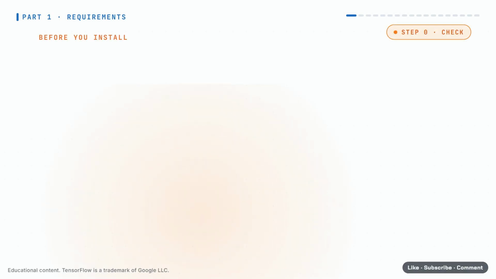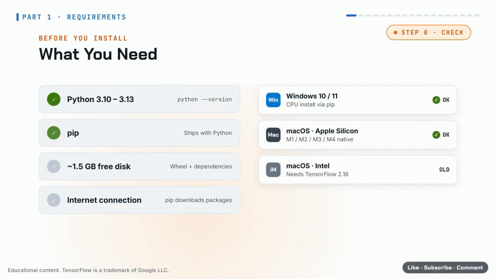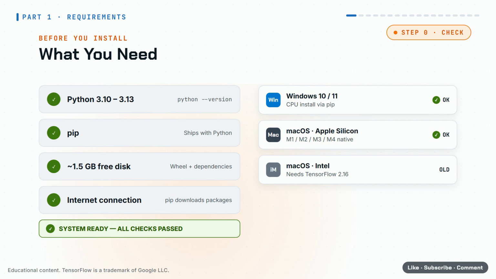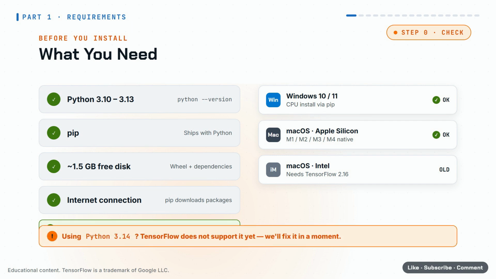Before you install, check your system. TensorFlow supports Python versions 3.10 through 3.13. You also need pip, a bit of free disk space, and an internet connection. Windows 10 or 11 works, and so does any Apple Silicon Mac. Important. Python 3.14 is not supported yet, but we'll fix that in a moment.